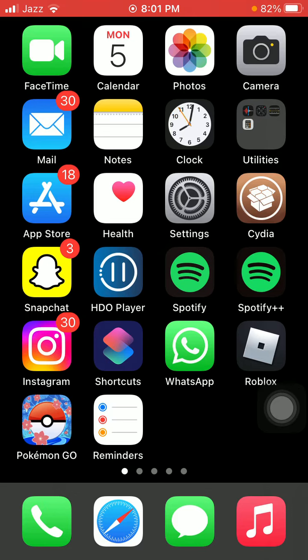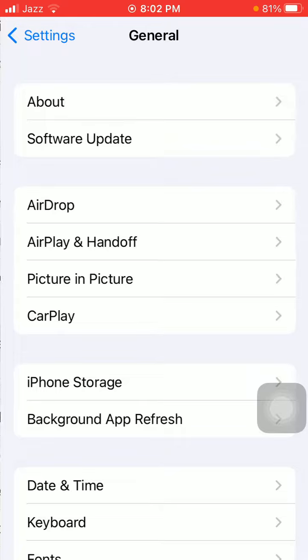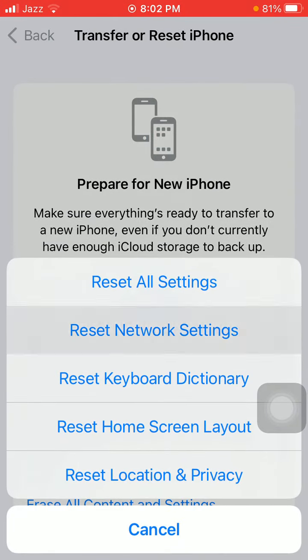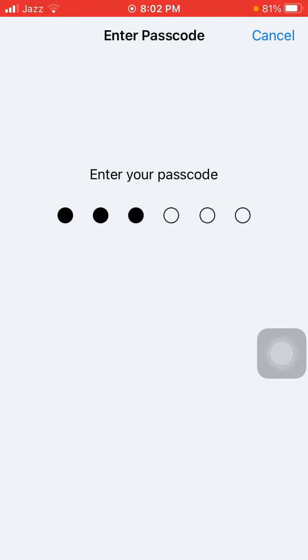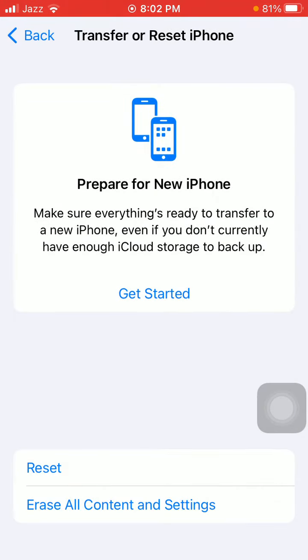In the end, do one more thing. Make sure that you have an active internet connection and tap general and tap transfer reset iPhone, tap reset network settings, iPhone passcode required and tap again reset network settings to confirm.